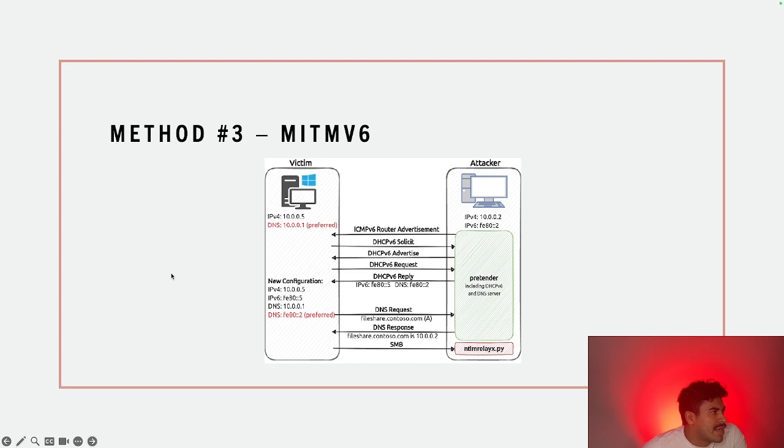The next way is mitm6, man in the middle IPv6. This can also be used as a foothold as well as privilege escalation. So there's 2 parts of the attack. You can see in the picture here, this is how the attack works. You're the attacker, here's the victim.